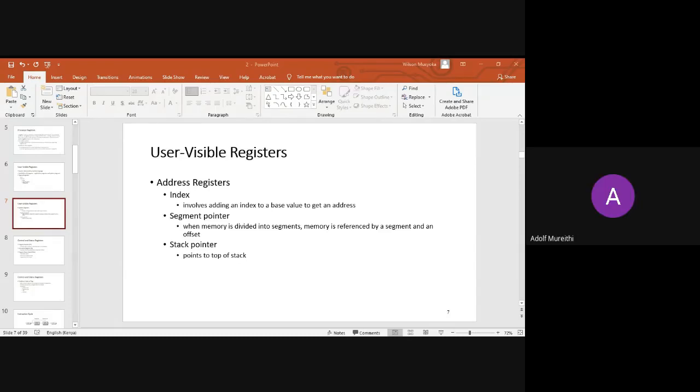Okay. So we were looking at the user visible registers, and as I was explaining, we normally have the address registers.